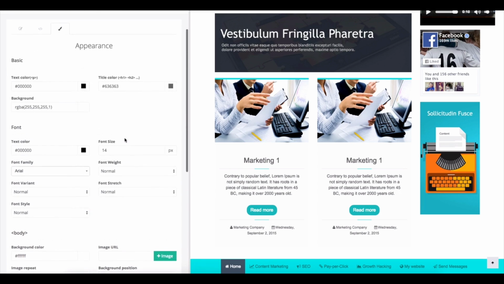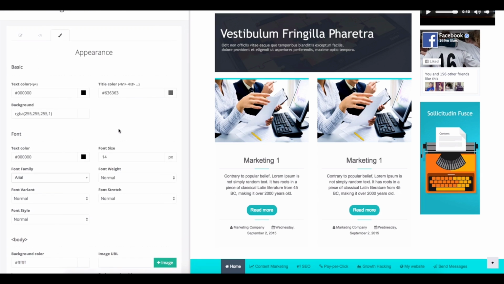Alright, and that is a basic overview of the general configurations. We'll go more into editing the blog in further tutorials. Thank you.